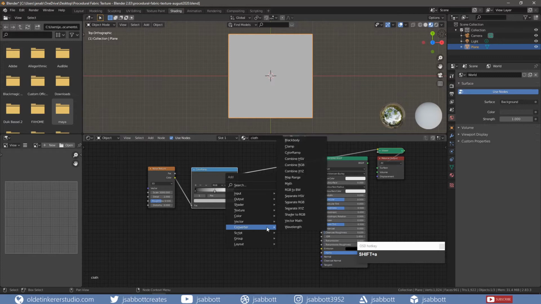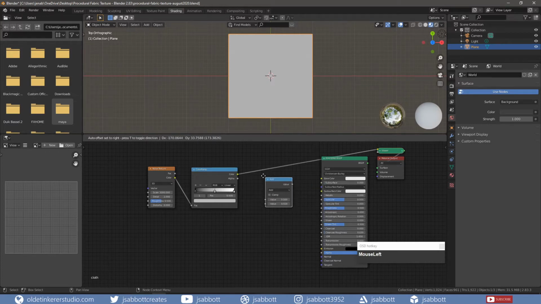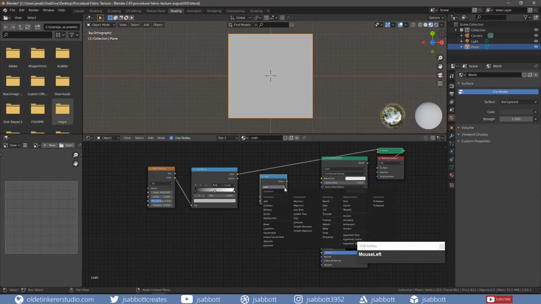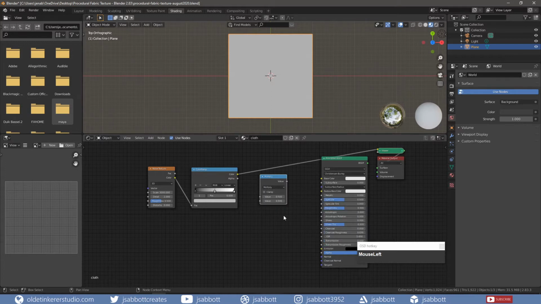Now add a math node. The math node, as its name implies, performs math operations. In our case, we're going to use the multiply property, which multiplies two values. Connect the color output of the noise texture to the top value input of the math node. And connect the color output of the color ramp node to the bottom value input of the math node.